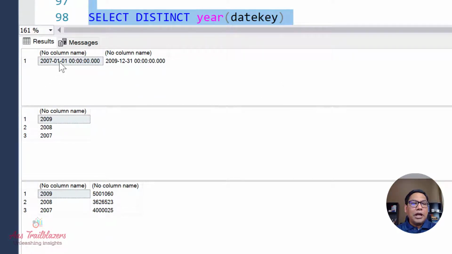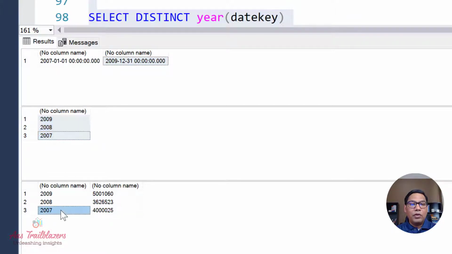The range of data that we have here is Jan 1st 2007 to December 31st 2009. So we have 3 years of data in this table, and that is what we can see here: 2007, 2008 and 2009. For 2007 we have almost 4 million rows. For 2008 we have 3.6 million rows. For 2009 we have a little over 5 million rows. So this is the data that we have in our internal table we just created by importing the data from data lake store.